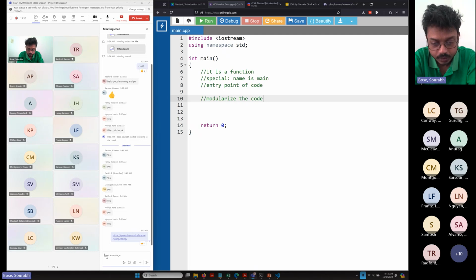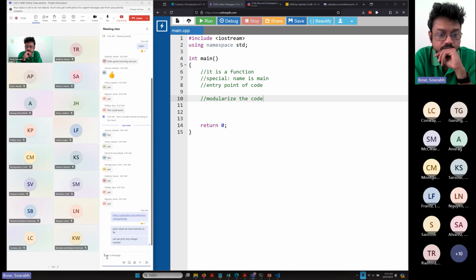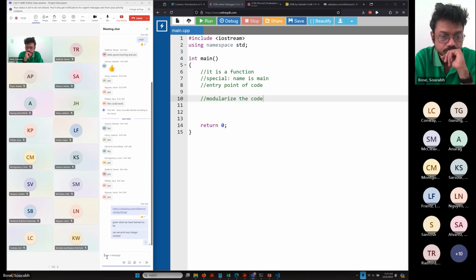Quick question. I'll type it out in the chat. You guys say yes or no. Given what we have learned so far, can we print any integer number? Question mark. It's sort of a trick question, but yeah. Say yes or no.